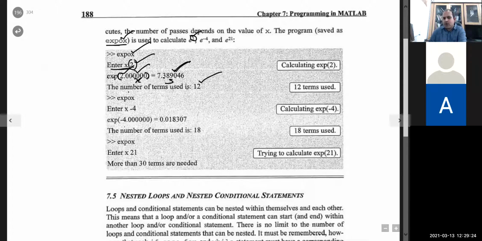Again you execute the program. Next time just provide the value of x as -4 using the keyboard. In that case you will see the value of the exponential at -4 is this one. And once you enter the 18, it is displaying that more than 30 terms are needed at exponential of x.